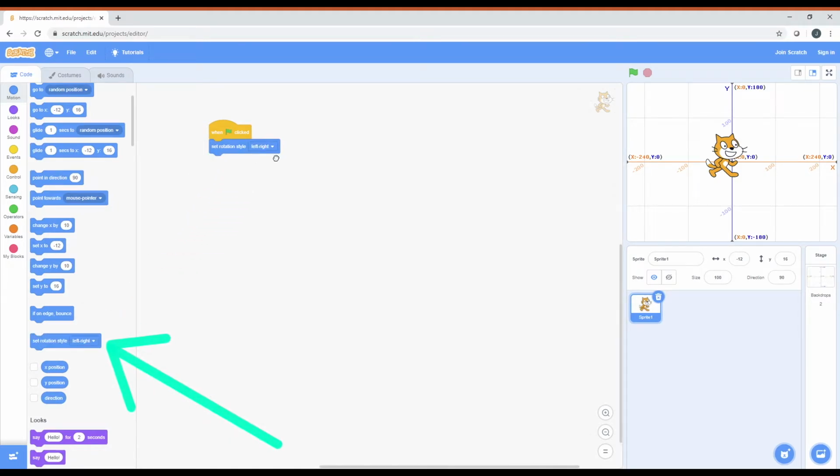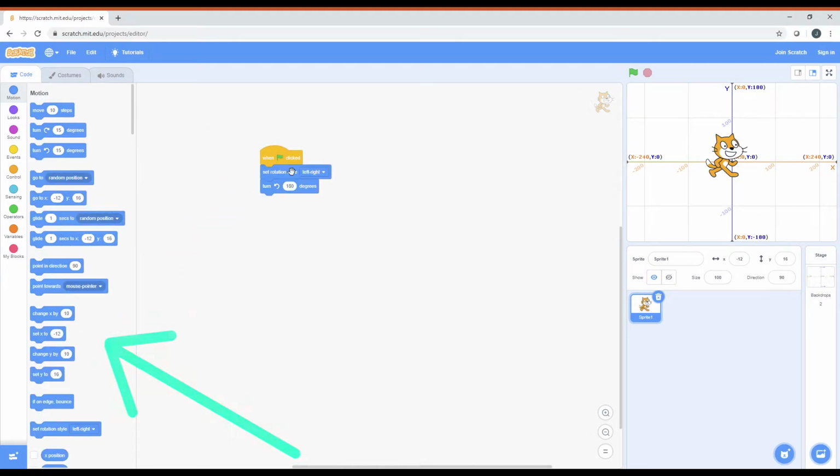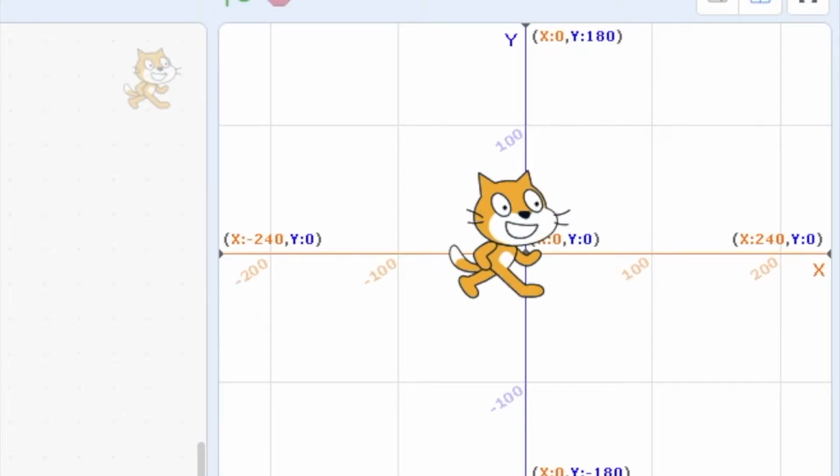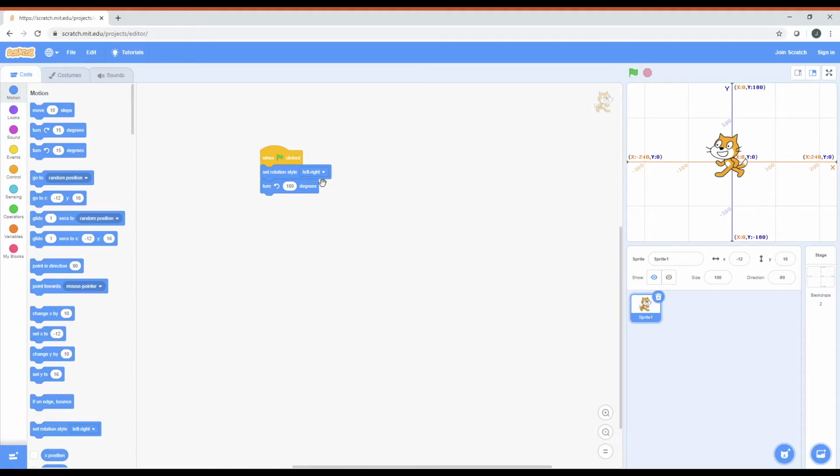Set rotation style. Okay, so left-right rotation style. It will not rotate except flipping the opposite direction. It can only turn 180 degrees. If you try to do anything other than 180 degrees, like 23 degrees, it won't move until it reaches 180. So we know 90 is half of 180.